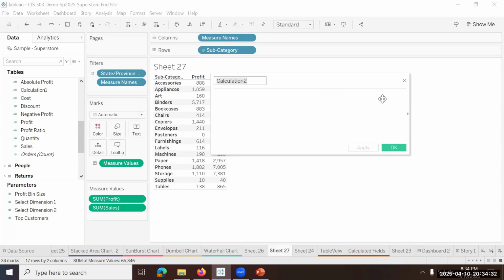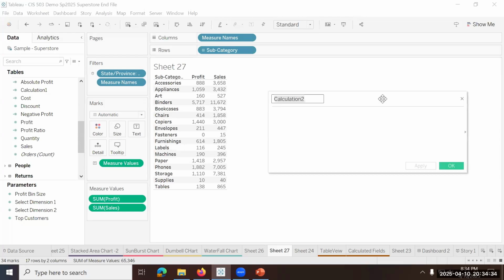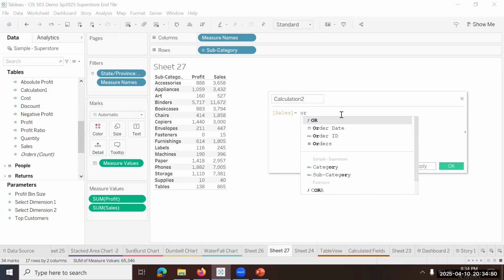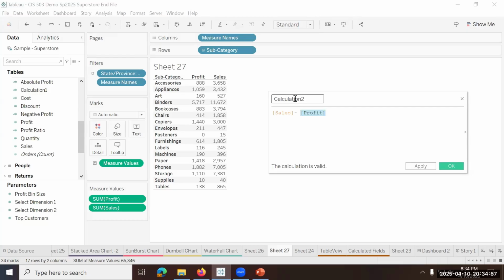So I will go there. Let's say for the sake of example, cost means sales minus profit. So I'll start typing sales, minus, and then I'll start typing profit. And since I also have cost in there, I'll call this cost new values. So whatever you want to call it.